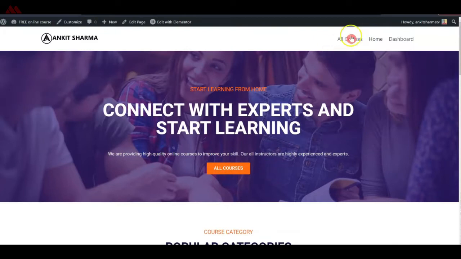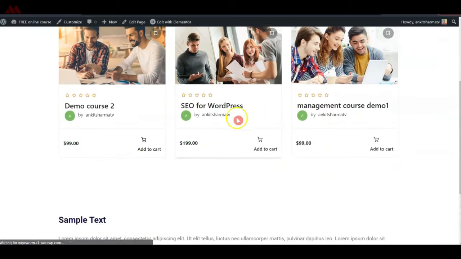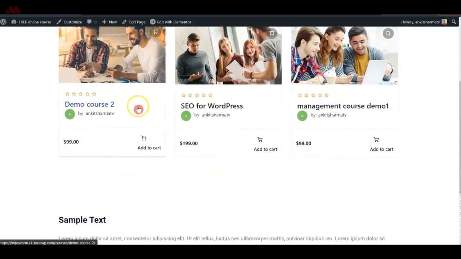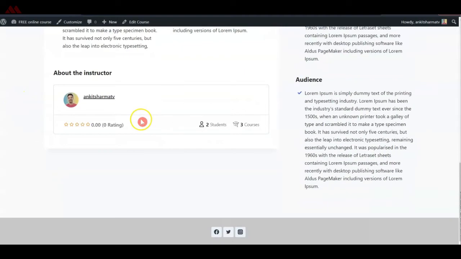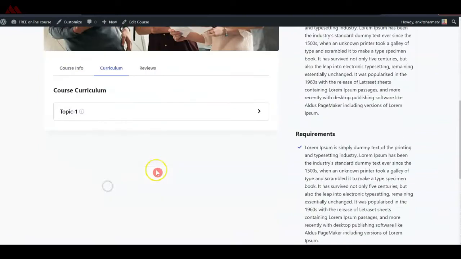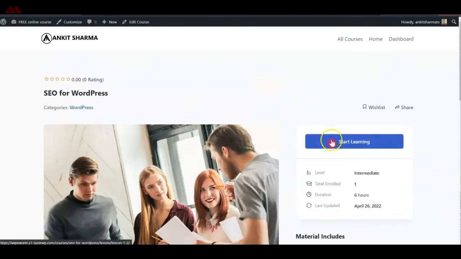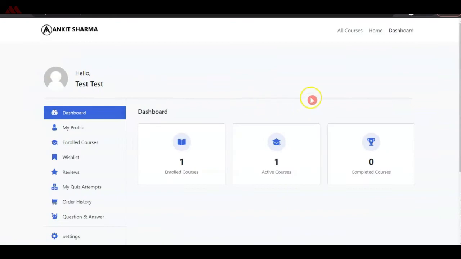And with that, if we go in our all courses page, this is our custom page. We have our courses added here. And if we click on any of these courses, this is the landing page of our course. So you can go ahead and view everything from here. And if we go and start learning, this will jump directly inside your student dashboard. So this is how the student profile looks.